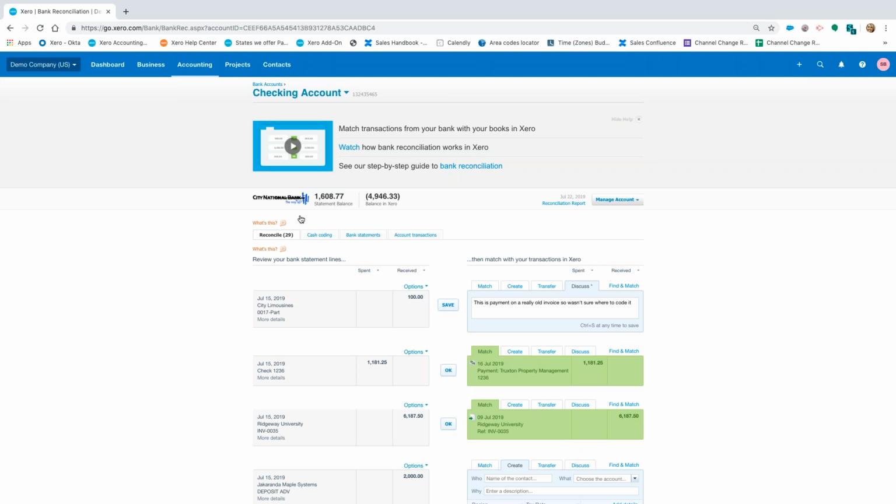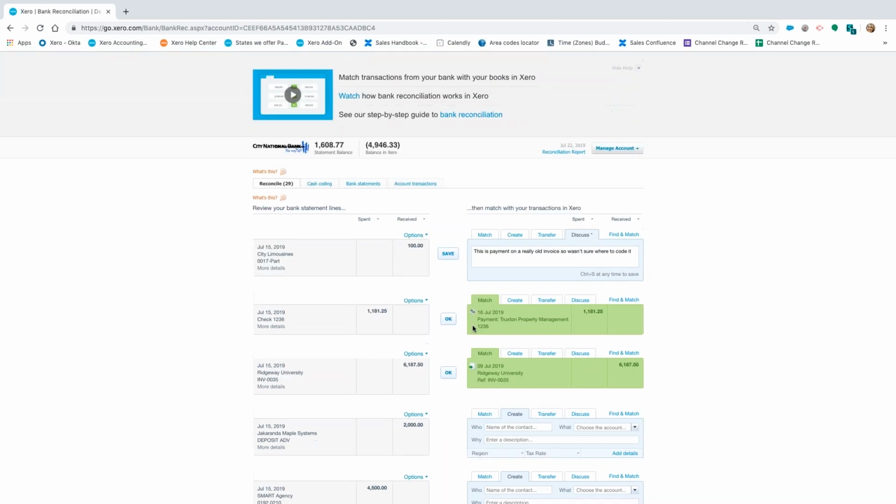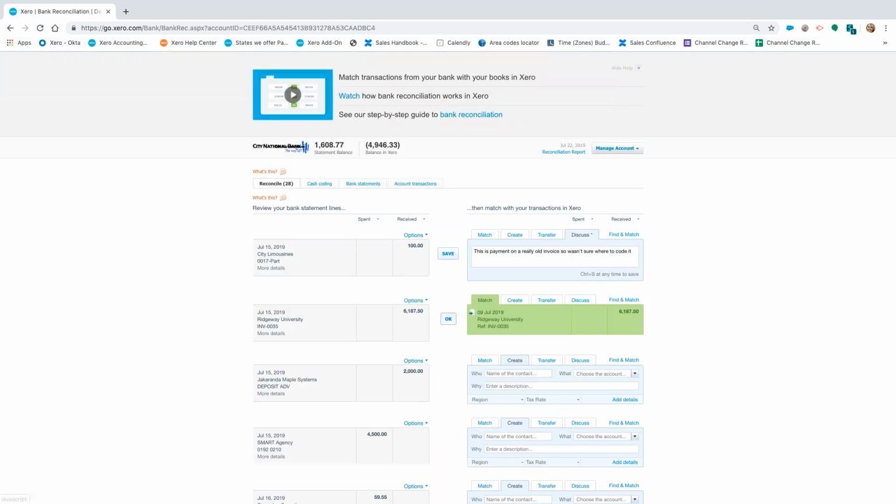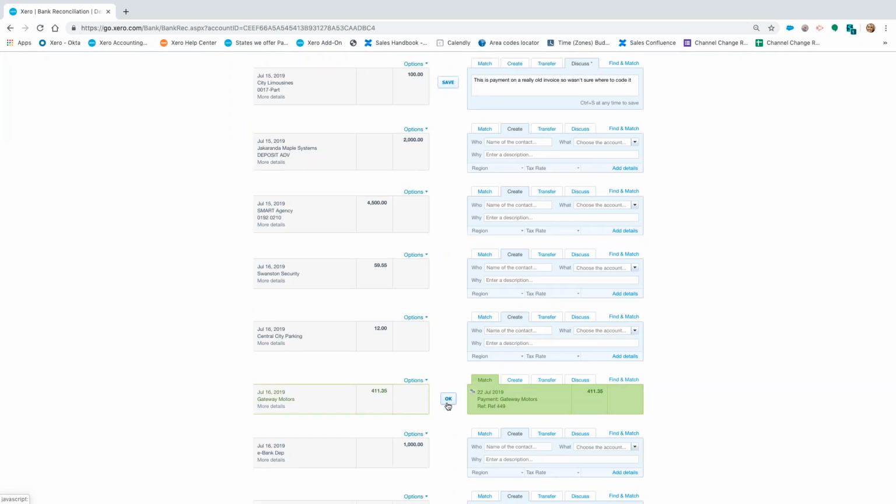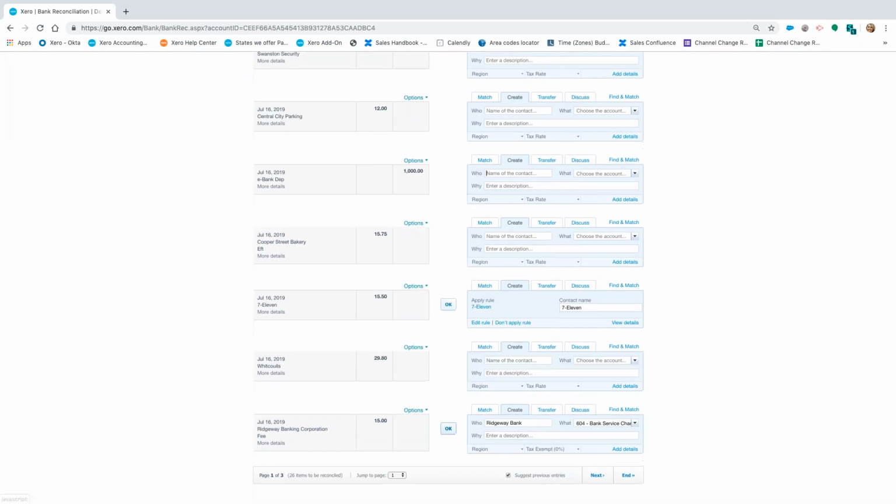So Xero reads the bank statement lines as they come in, and it searches for matching transactions that have already been created in Xero. When it finds a match, the transactions show up in a green box. All you have to do is click OK. So as you can see, here are my green boxes. I click OK. These transactions have been reconciled. That simple.